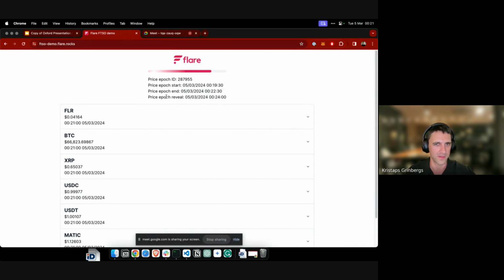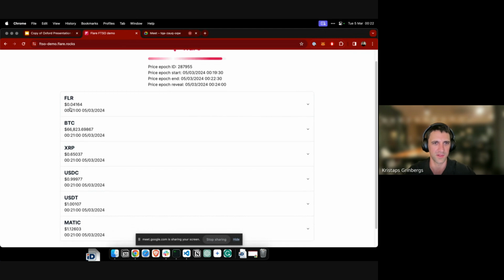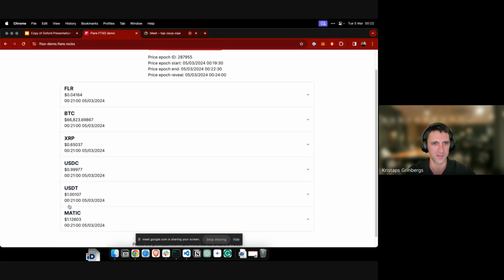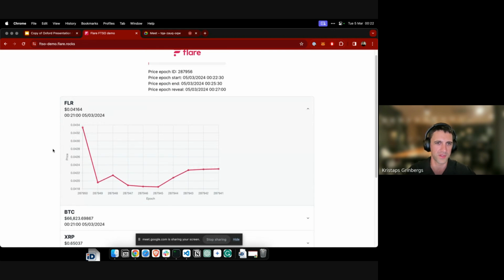So how can we guarantee that these prices are correct, so no one is tricking the system? Basically, when you submit the price, you don't know at what time in the epoch we are revealing these prices. So we take a random timestamp in that period. And here is a small demo where we can see multiple tokens. We can see Flare, Bitcoin, XRP, USDC, USDT, and Polygon Matic. And we can also ask the system for historical prices.